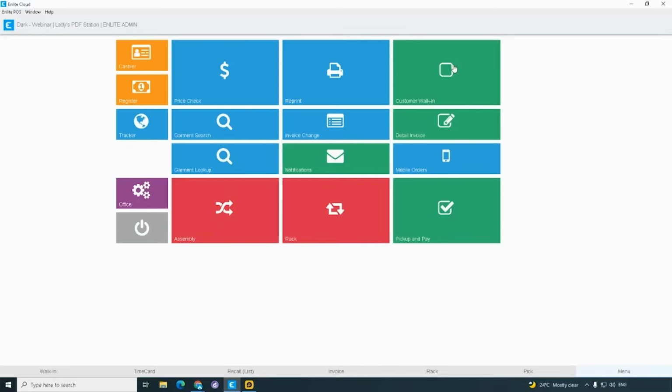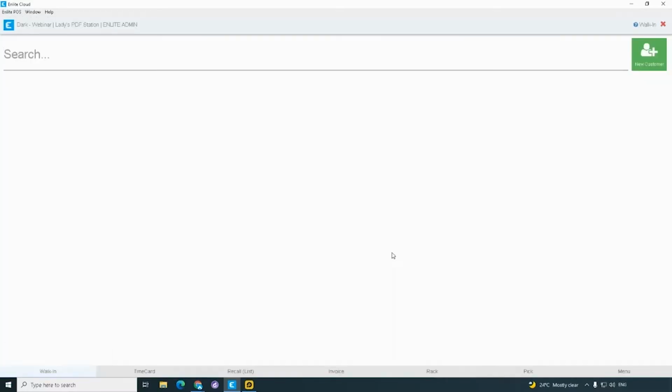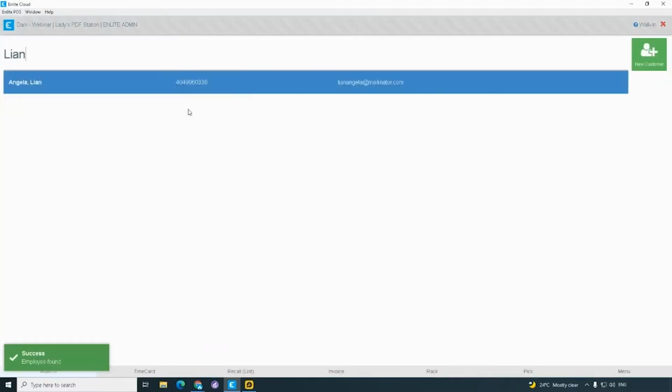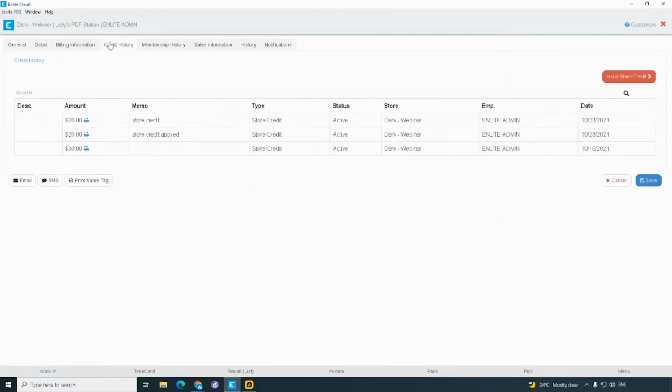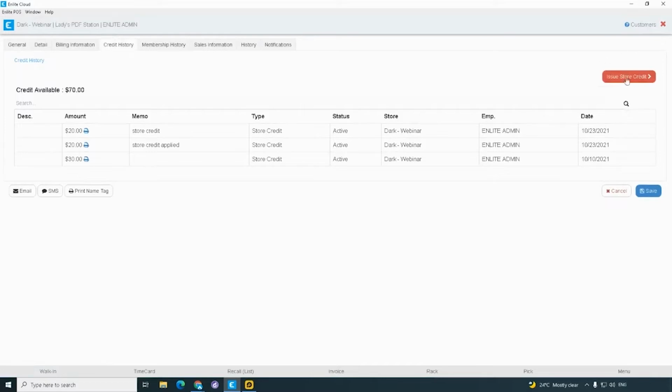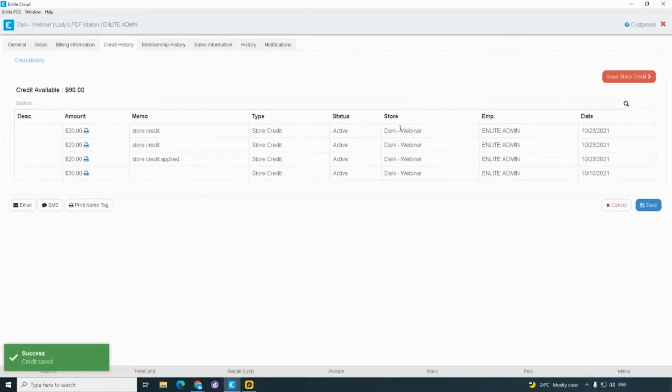Let's say I just would like my store managers to be able to apply and issue store credit. So if they use the manager PIN, let's say I'm using the manager's PIN and I will now apply or issue a store credit. If I go to the credit history and click on issue store credit, I will be able to do that. So let's say I'm issuing $20 as a store credit for this customer. I'm putting my notes from here and then hit apply. So I was able to do so.